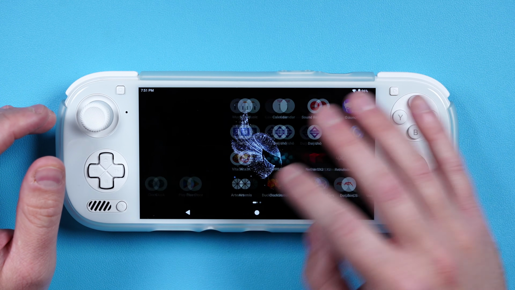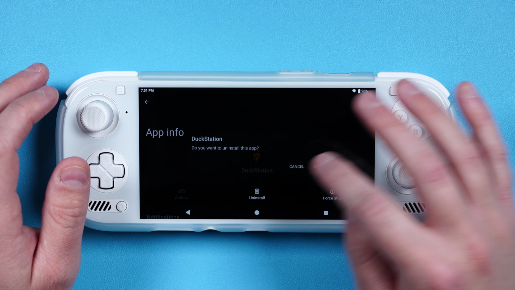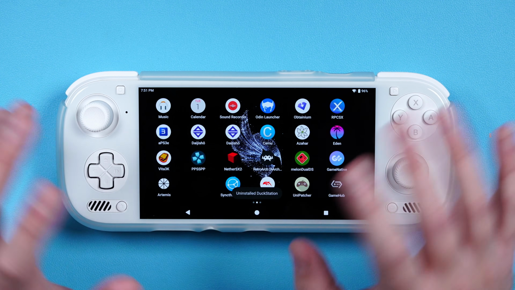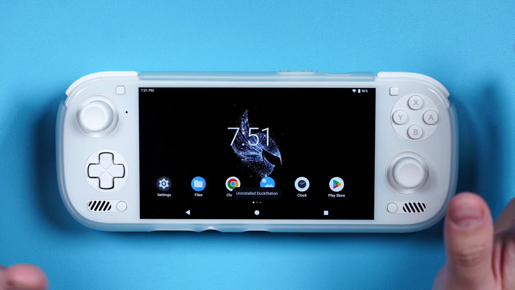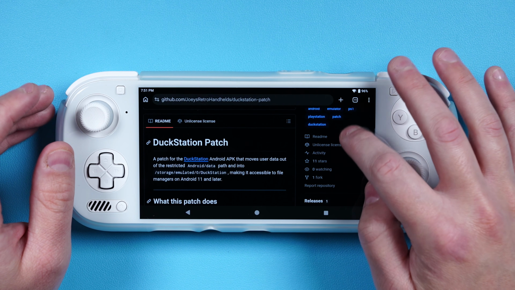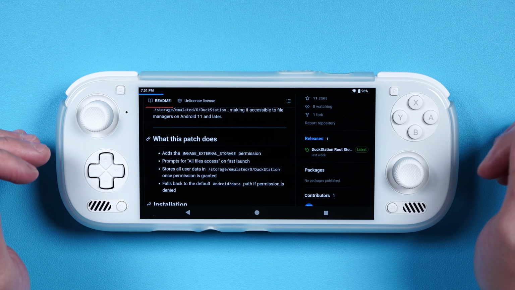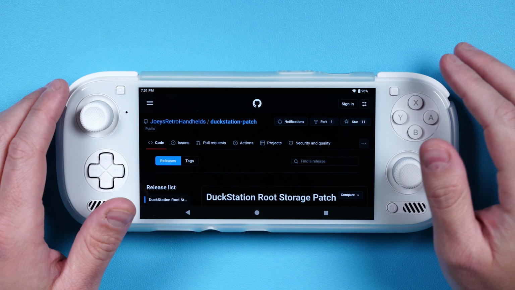So what we're going to do now is head over to Duckstation. We're going to uninstall it right over there. And now we need to go and grab my patch and Duckstation. So we're going to go over to Chrome, and I'm already in my GitHub for Duckstation-Patch. So you just want to go over to the releases tab. All of this will be in the description just in case you need it.